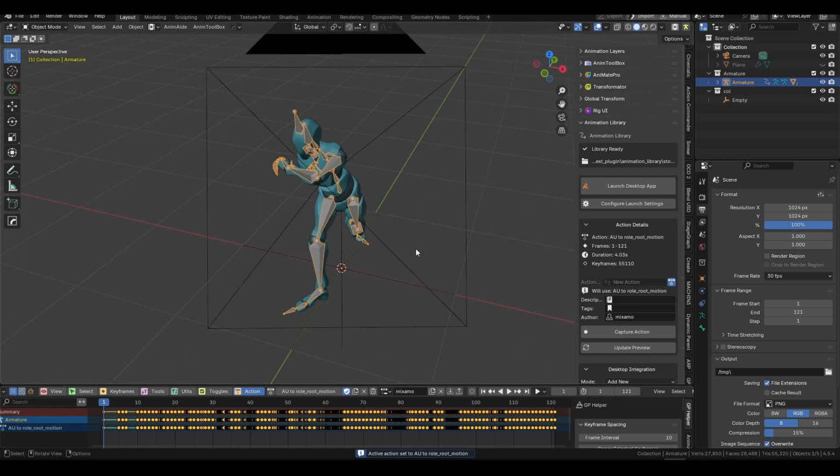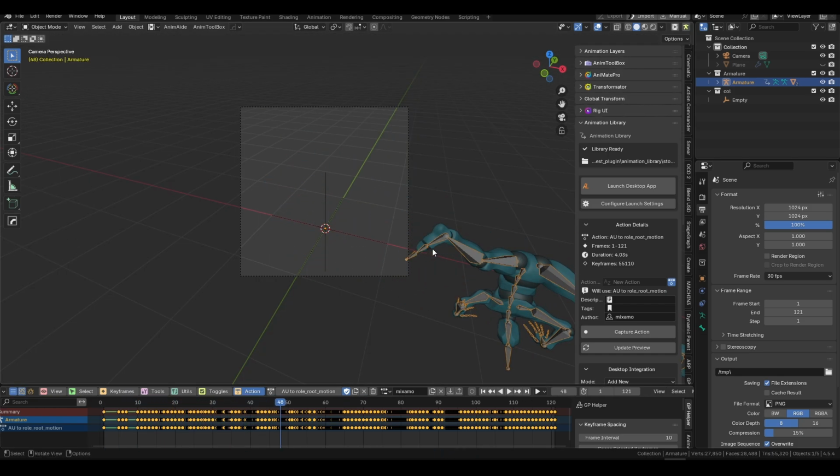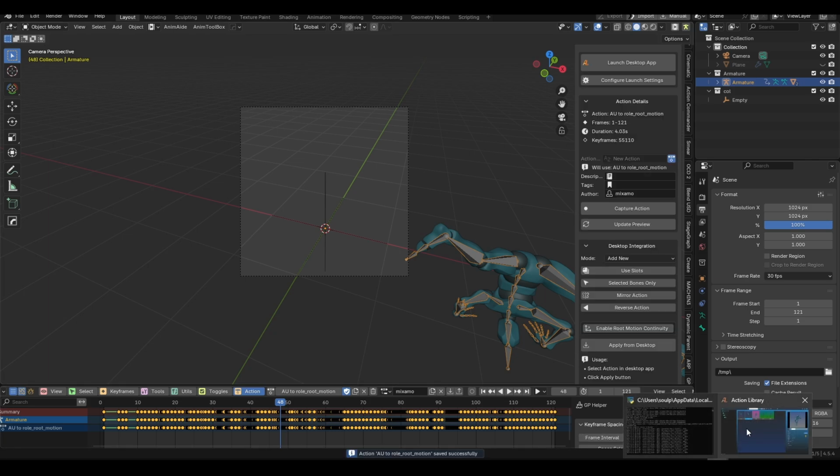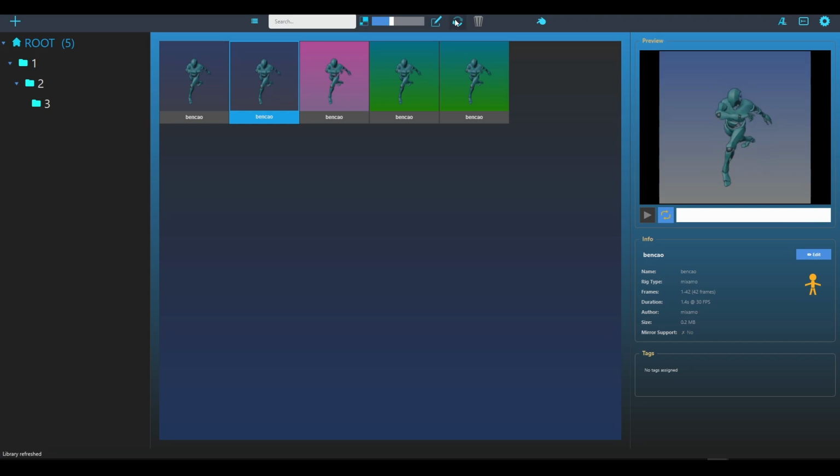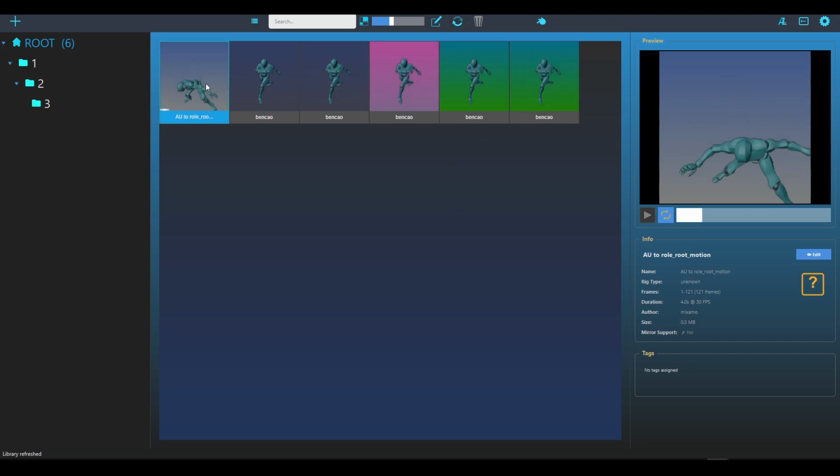Okay, let's say it goes off screen again. The whole camera thing is not resolved yet, so that's fine. I'm going to capture this animation. Okay, and if I go back to the application, I'm going to refresh. All right, I have this new animation. Now this animation has root motion.